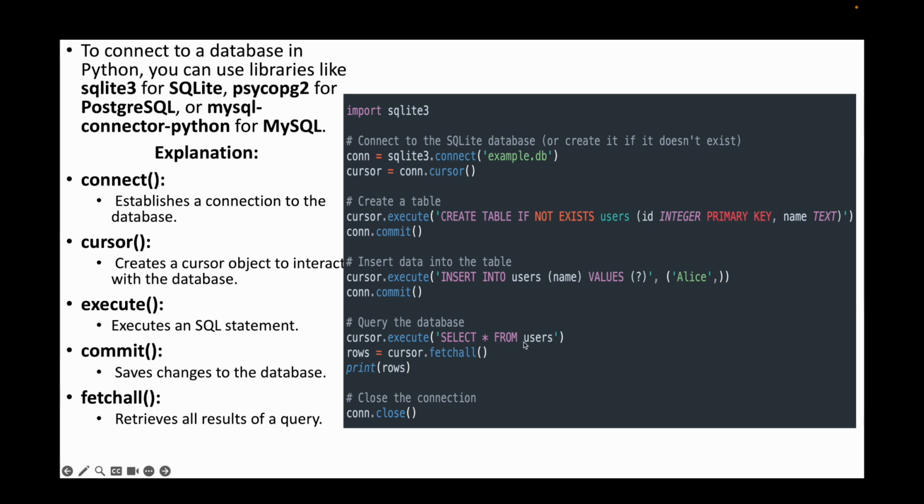Here we are reading the data, and we are telling it to fetch all the data from the database. And then finally here we are closing the connection to the database.